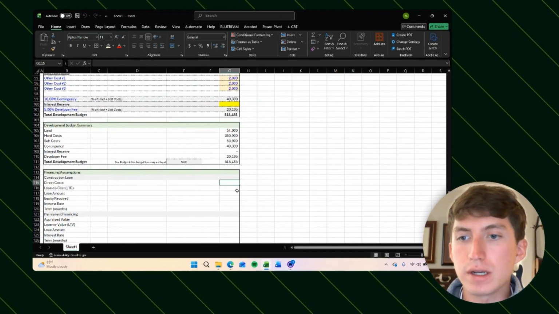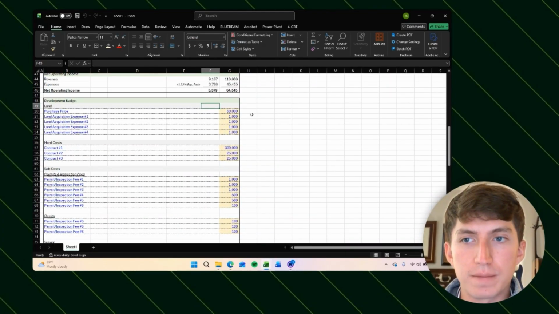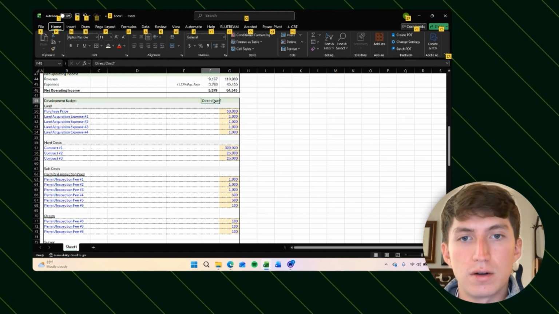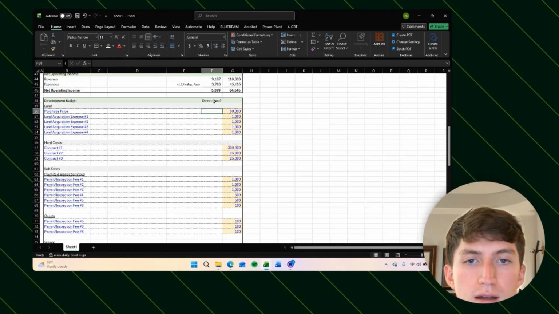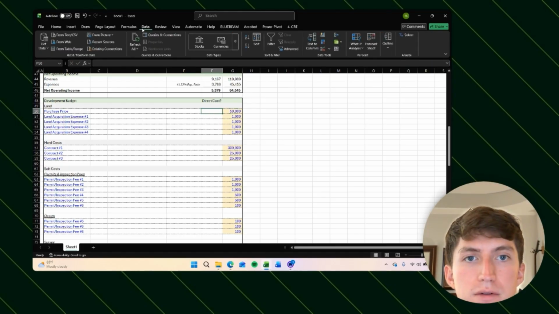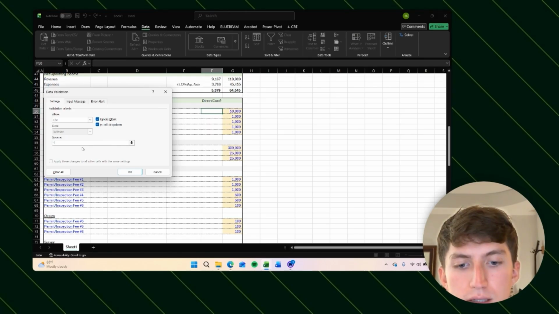And so how do we arrive at this? Well, I'm going to create a switch in my development budget that I call direct cost, question mark, Alt HOI to give it the space it deserves. And then I'll make this a switch. So in order to do that, I go to data, I go to data validation, I go to list, and then I'll make one that says yes or no.